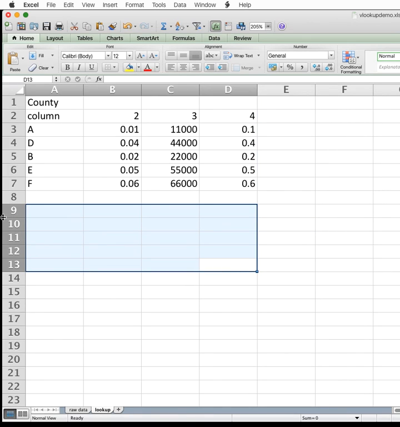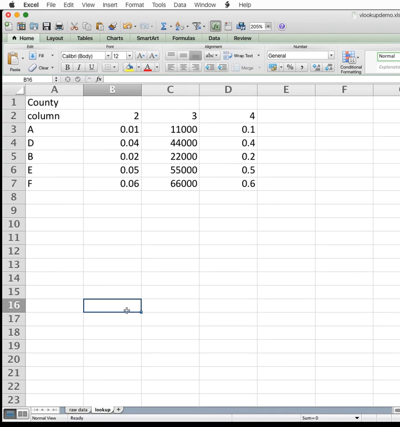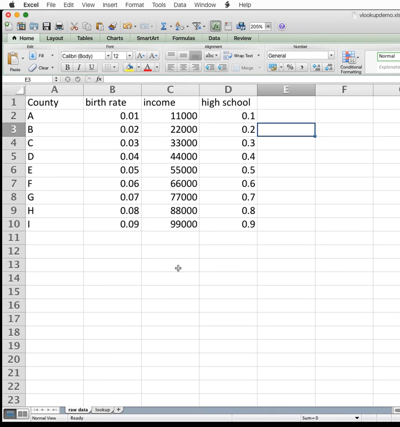So I hope that gives you guys an idea of how the VLOOKUP function works. I'm going to end this video, and then the second video is going to discuss how to apply this in our actual data set.